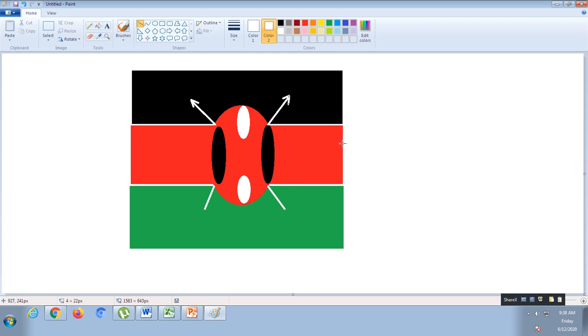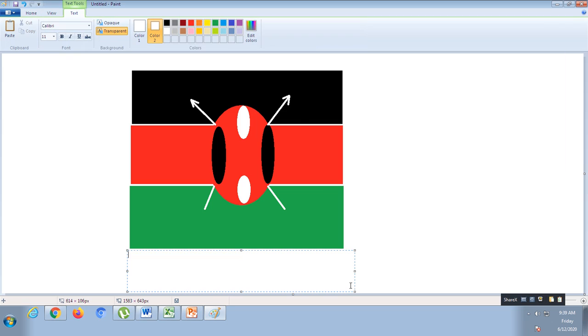Then you want to add text. We have the text tool. Just click on it, then drag at where you want to type the text. You make sure you drag. Now text color, you make sure you've changed color 1. You use color 1 for text color. Just type. So your text will be entered.